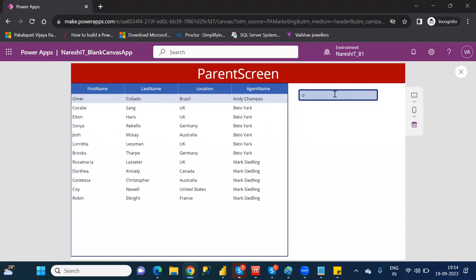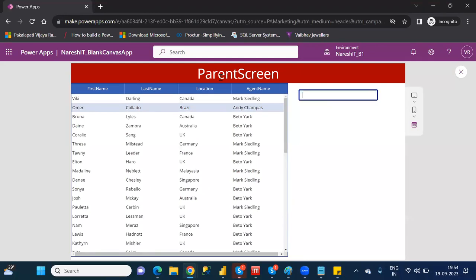Okay, Vijay, I have a doubt here. I want to type in this text box a location-related column value, or else an agent name value, or else a last name. Whichever columns are there in that particular data table, if I enter any of those column values in the text box, I need those related values to display in the data table. Then what I need to do? Nothing you have to do.